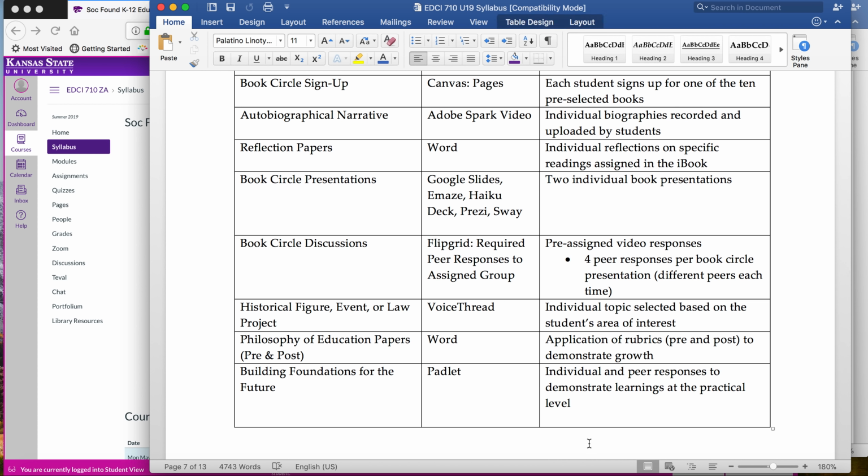So this chart shows a list of all the different types of technology. We're going to use Canvas. We'll do Adobe Spark Video for autobiographical narrative. We'll have reflection papers just in Word, which I think is probably the easiest one for you guys to do. You have an option of different formats for your Book Circle presentations, so different apps you can use. Book Circle discussions we'll do on Flipgrid, and you'll learn a little bit more about that. I think you'll like that because it's a video-based app where you can just record quickly your response to different peers, and it will be something very interactive that we can watch and see.